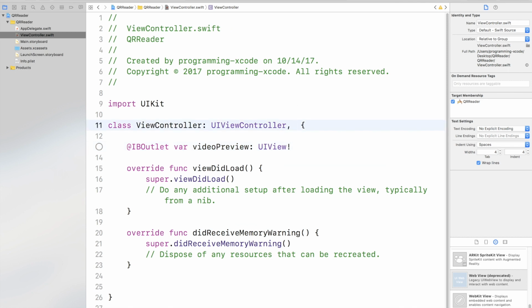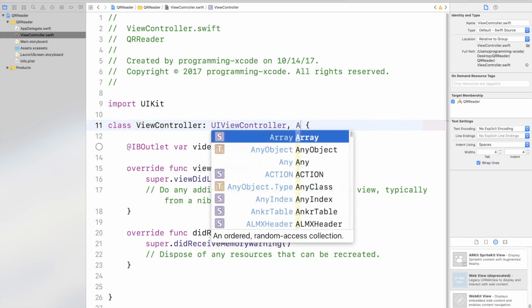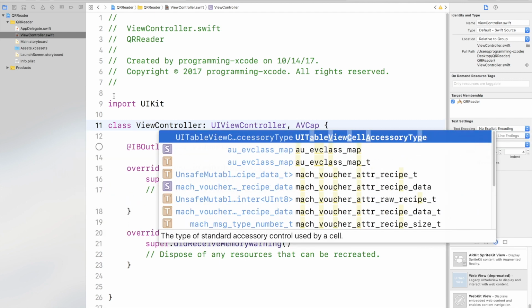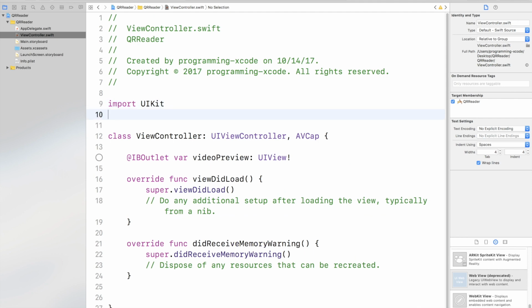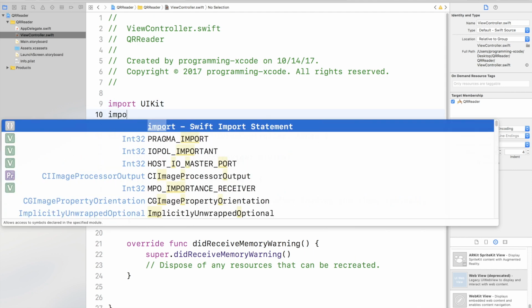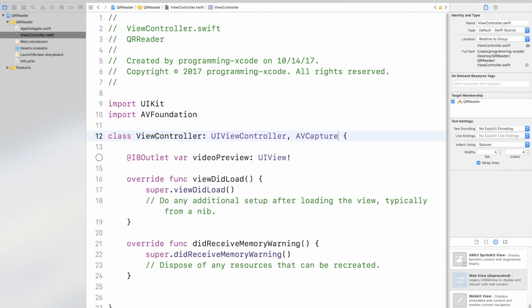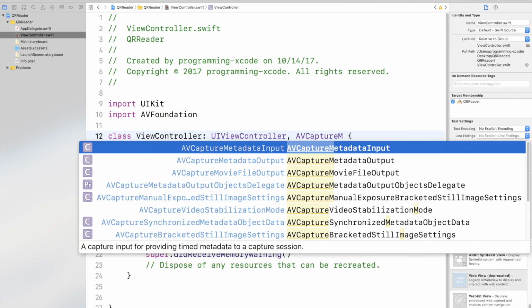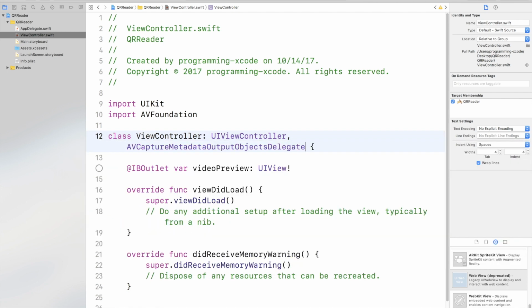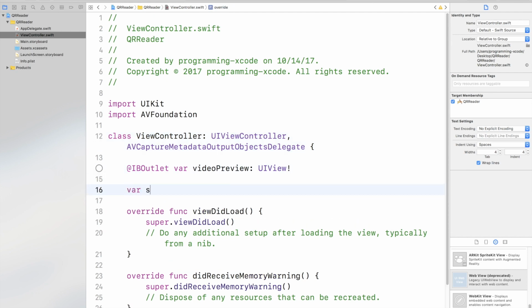Also, we have to put in the delegate for the AV Foundation. So it's AVCaptureMetadataOutputObjectsDelegate, and we haven't imported the AV Foundation library, so we will have to do that. Then we are going to define a string for the URL, and it's just going to be an empty string.